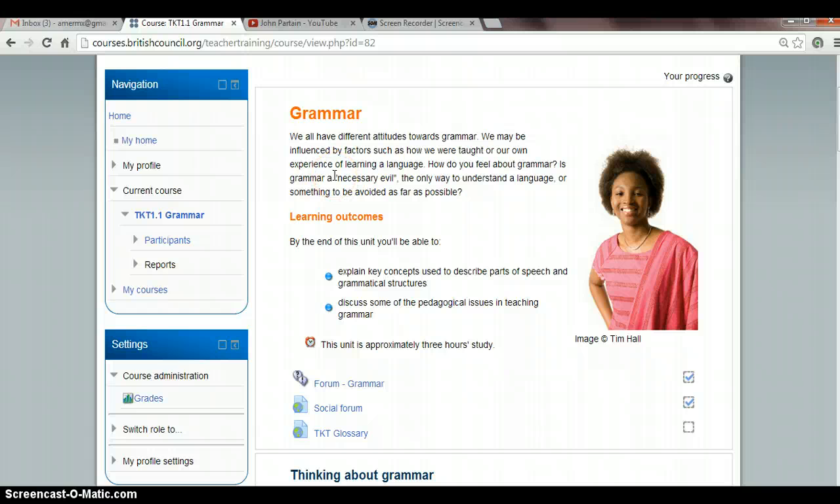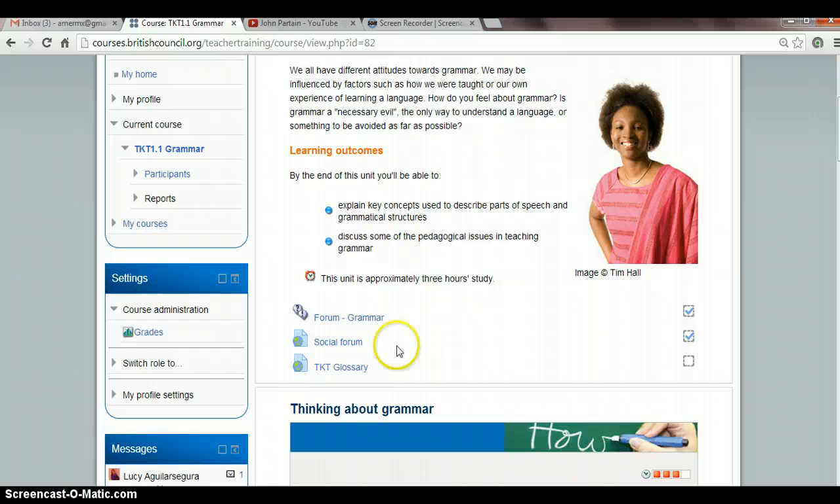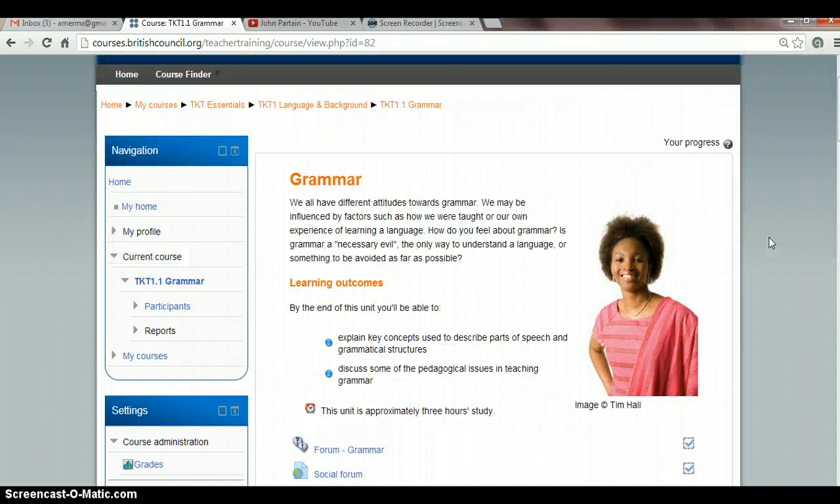My suggestion is don't start by going to the forums, okay? This is just a welcome area to let you know what we expect. At the end of this unit, you should be able to do this, okay? Approximate time that you will be here, okay? And once again, social forums and TKT glossary. Please download this. Very important. So I'm just going to give you my suggestions for working on units, okay?